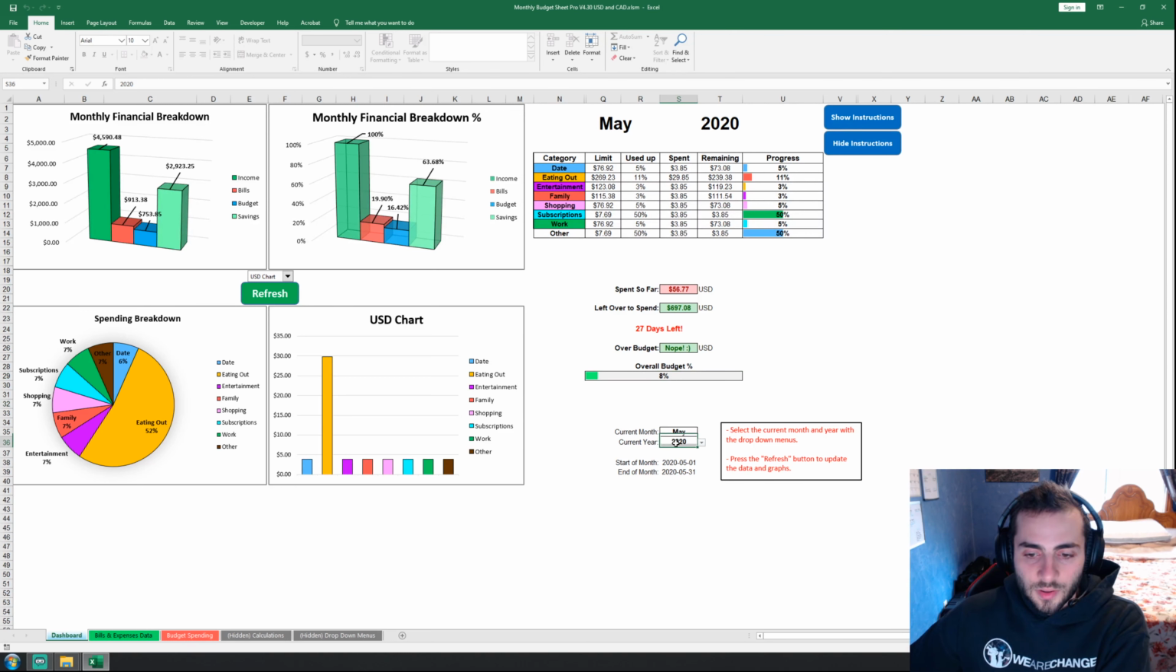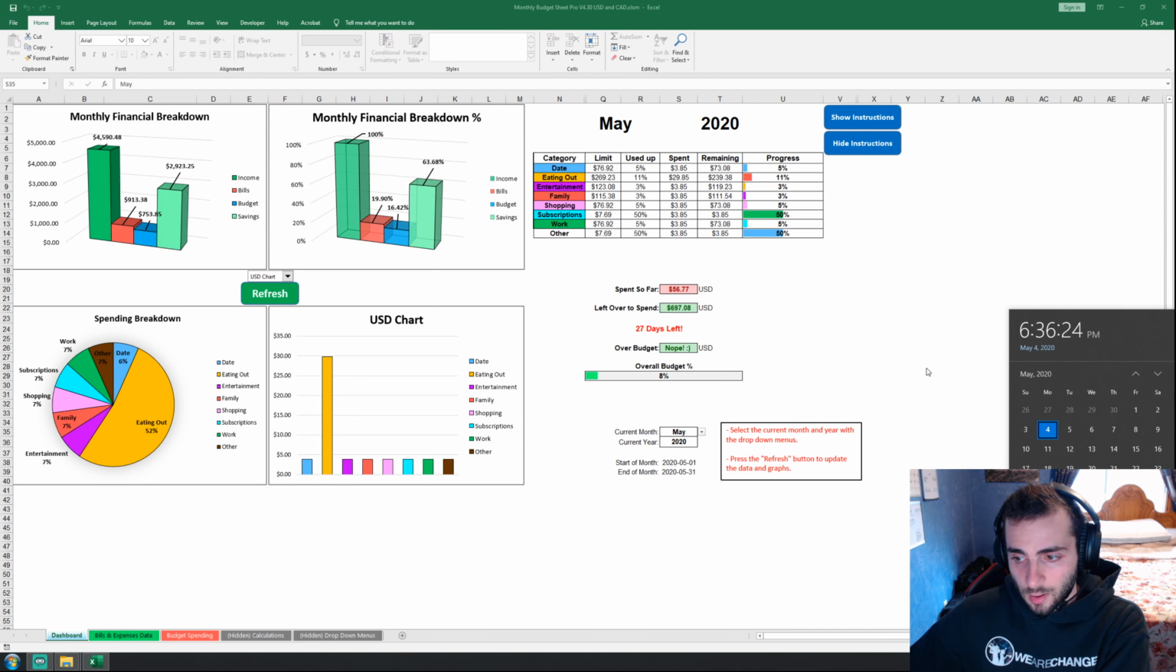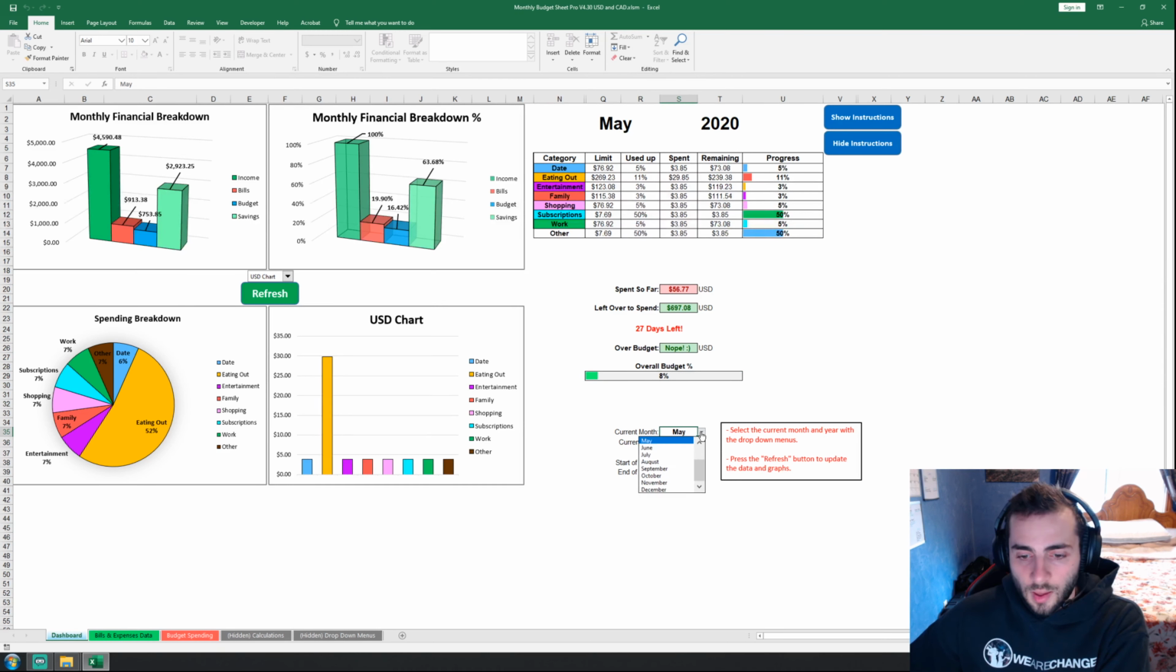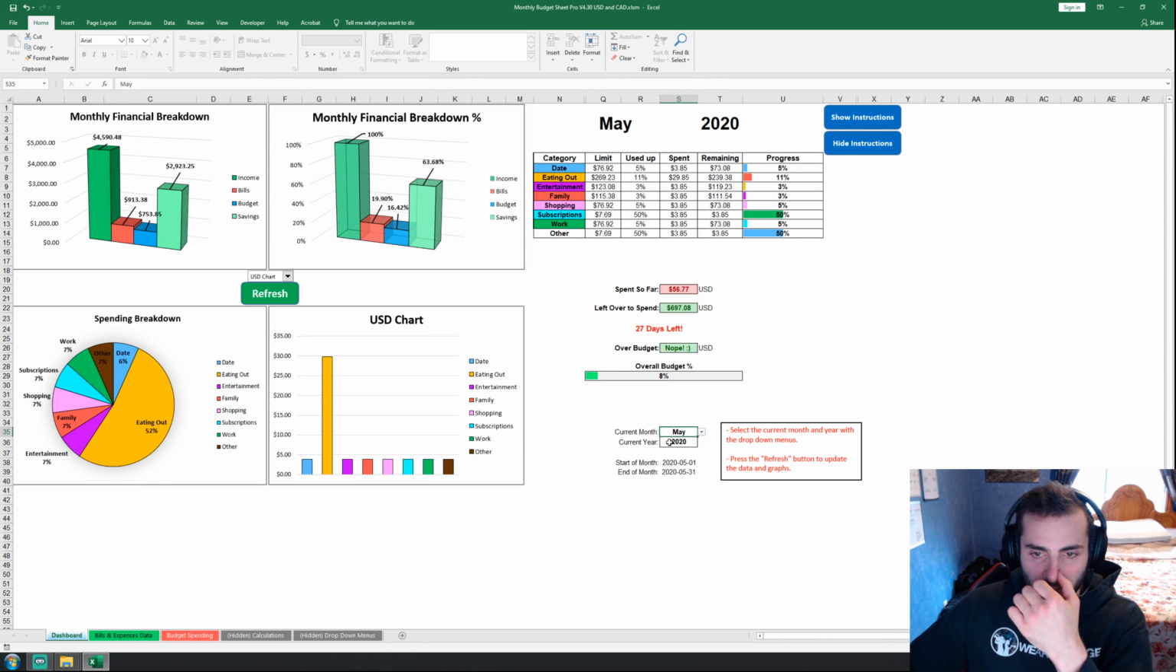Now at the bottom here, you have your date selection. So currently it is May 4th. And so we select May, and it's the year 2020. So that's how we get 27 days left. Now if we change this, let's say we go the month previous, we have April. Now we have negative 4 days left because April has already passed. And if we go to June, we have 57 days left. So it's a good little timer and tracker to see how many days you have left.